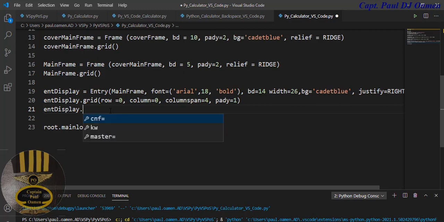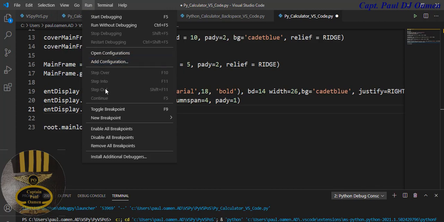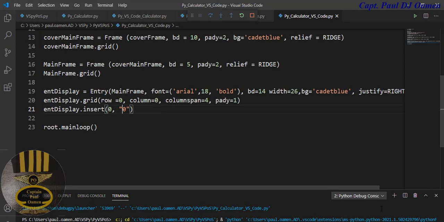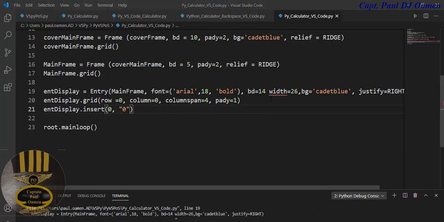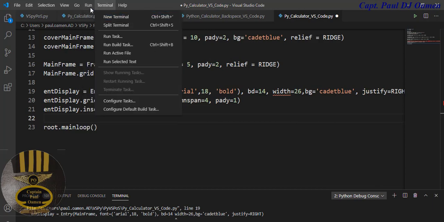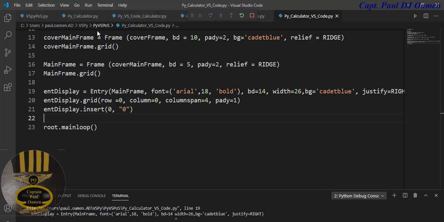Display dot insert, that is equals, let's enter a 0 value in there. There we go. So I'm going to run this and just see how that looks like. I can't see any error so far, so click on run without debug. Oh, we have an error here. Right here, there should be a comma. Okay, that's good. The error indicator is very accurate. I like it.